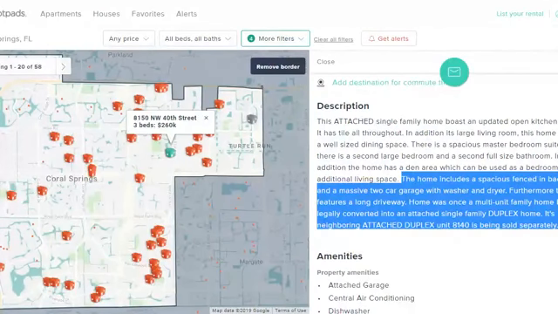Okay, so the reason why I went back is because it said attached. Attached single family home. I'm saying, okay, well, is it a guest house attached to the back? So it says, furthermore, the home features a long driveway. Home was once a multi-unit family home. First of all, you know multi-units are duplexes, triplexes, fourplexes. So I want you all to answer this.